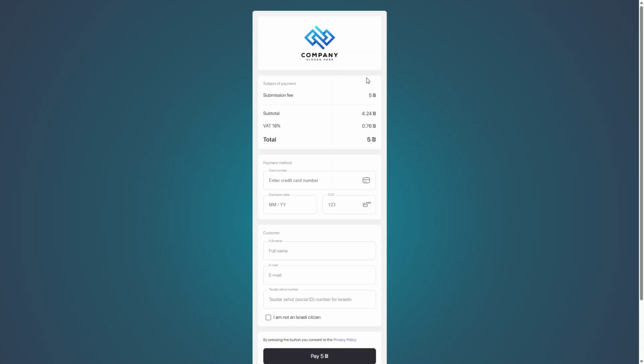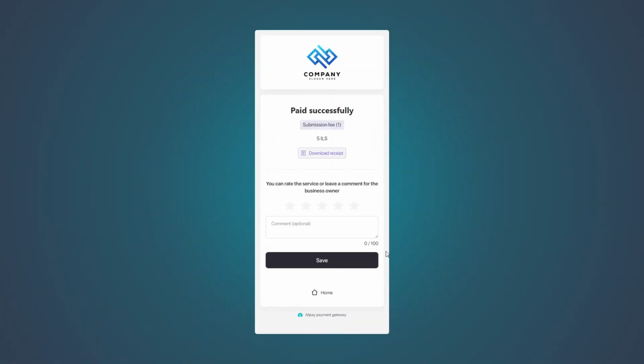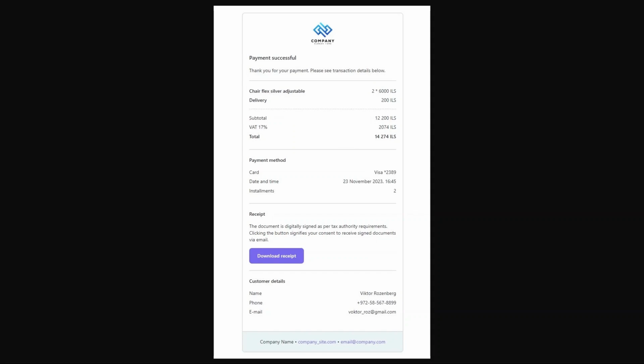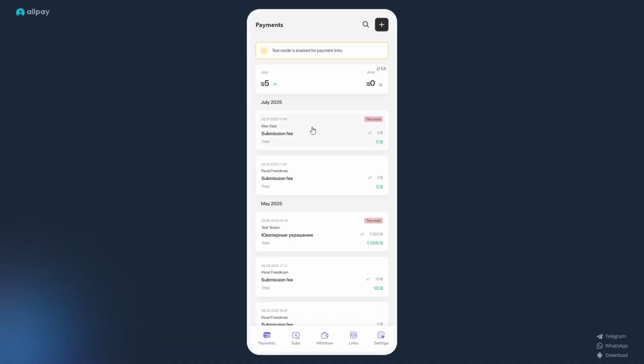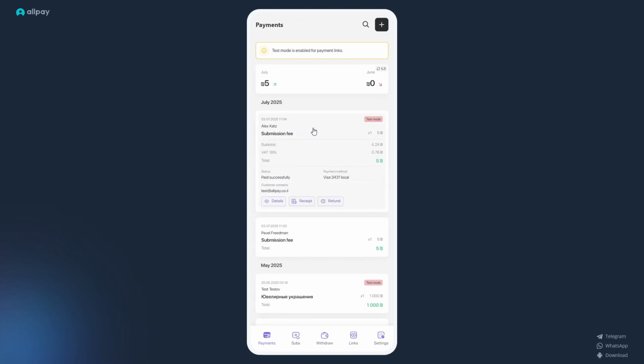Let's now make a test payment for 5 shekels. I've entered the card details and completed the payment. On the Payment Success page, a Download Receipt button appears. In addition, the customer receives an email after payment. If the Morning module is enabled, the email will include a section with a button to download the document. Here's an example of such an email. The same button is also available in the transaction details on the Allpay main page.